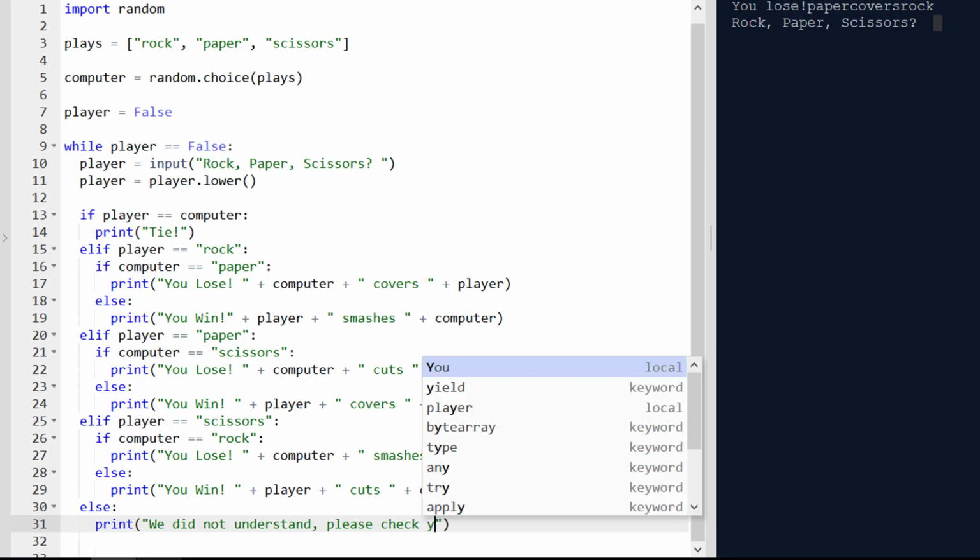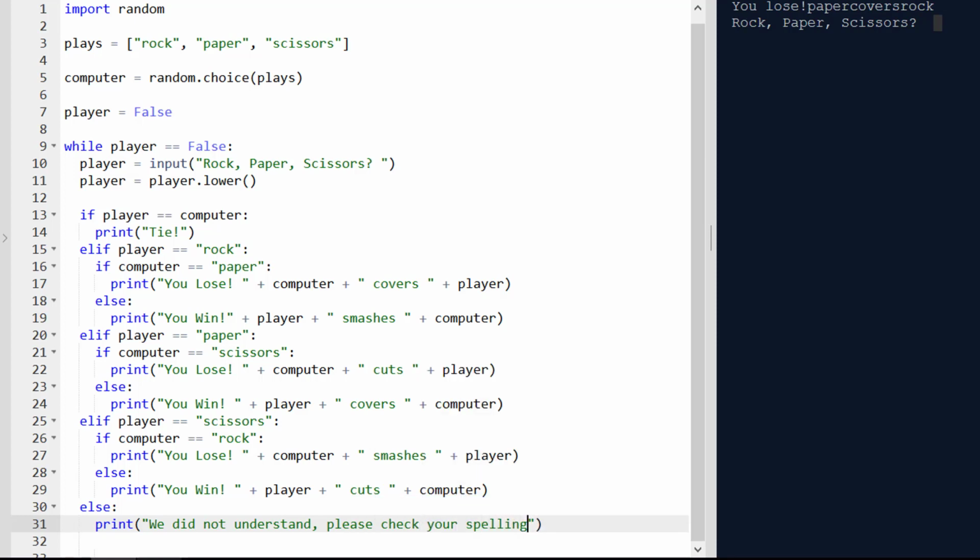Please check your spelling. Understand your move. Please check your spelling. All right, great. And then lastly, we want to keep on looping through that, right?